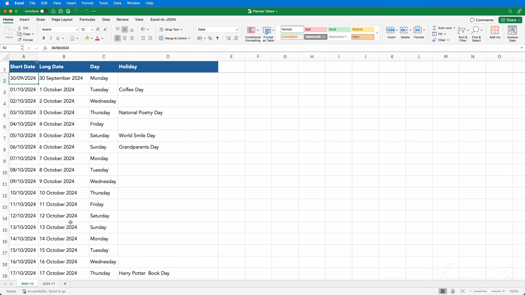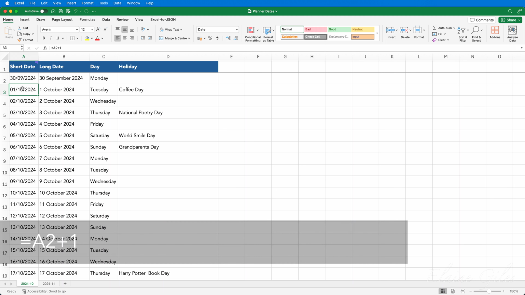If you look at A2, you can see I have actually just entered a single date in there, the 30th of September 2024. But the way that I've done it means if I change that date in A2, all of the other dates will update. So if we have a look at what's in A3, it's taking whatever I typed into A2 and adding 1 to it. And it does that all the way down, which displays the next date.